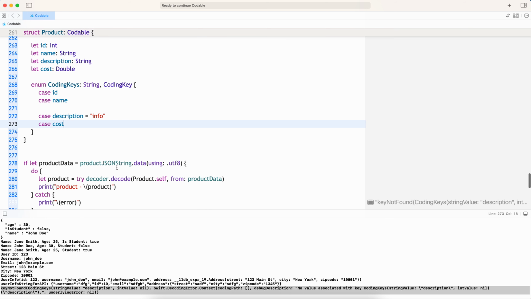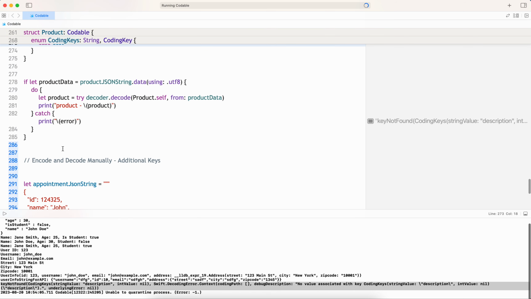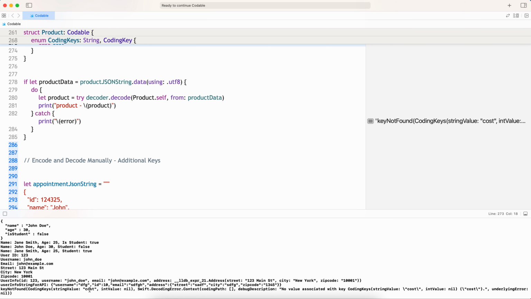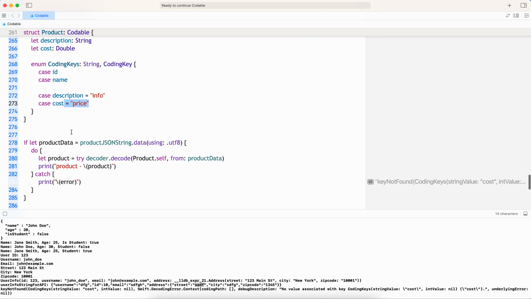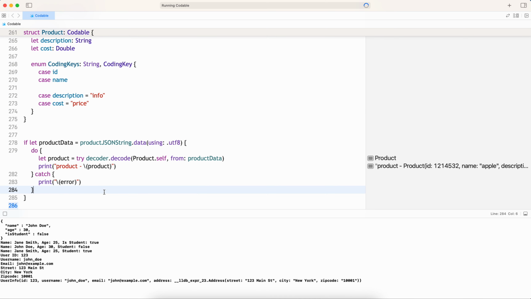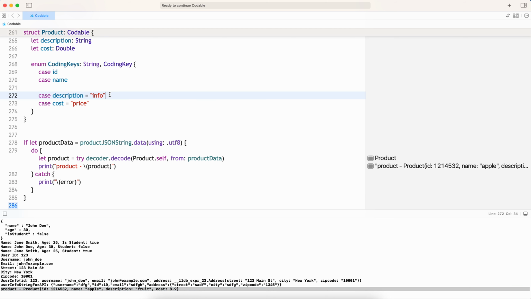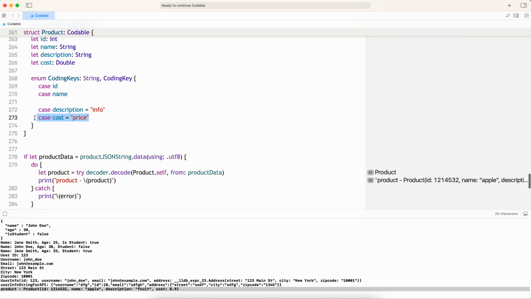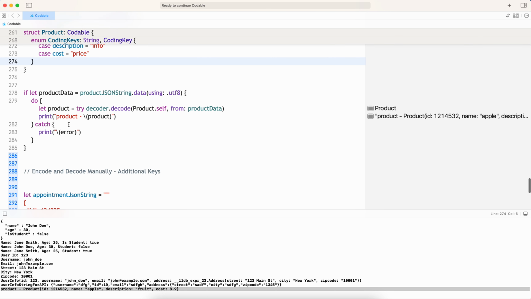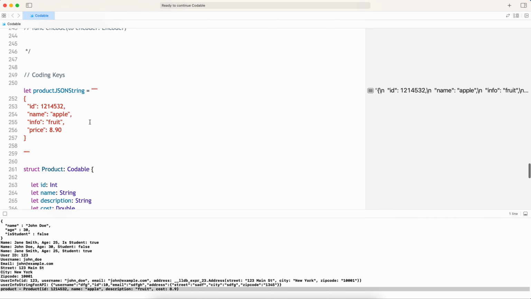Now for cost, if I say I still need the cost, it will again start complaining that cost is not available. I see only price here, but you are saying cost. That's the reason we need to mention it, and then you will not get any errors. You will get the product object as you wanted. This is what is used internally by the decoding and encoding process, but here we are just overriding it and telling it to take care of this in the process of encoding and decoding.